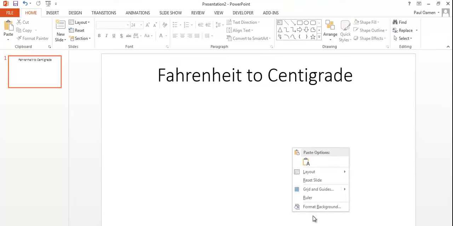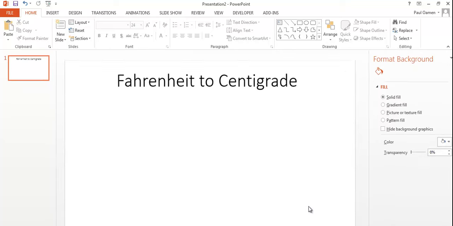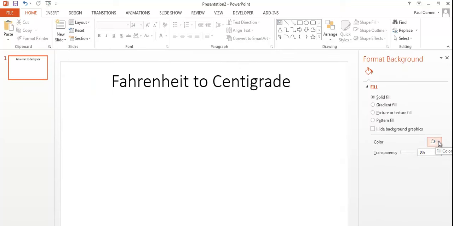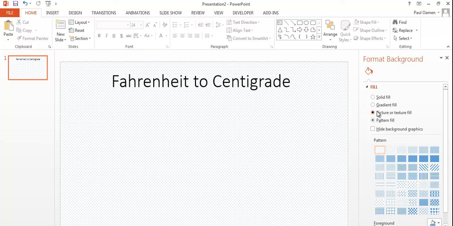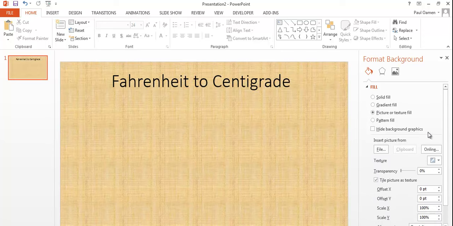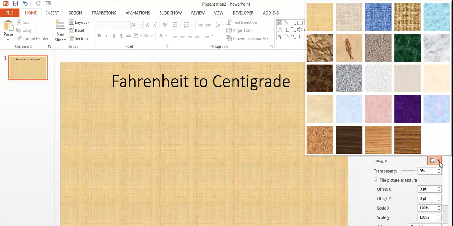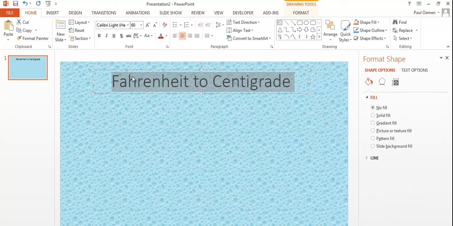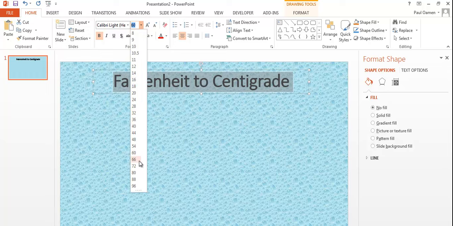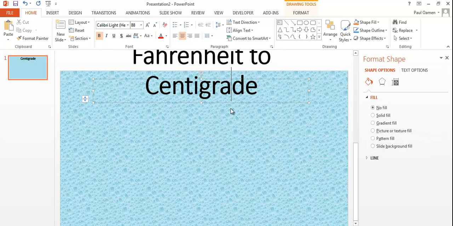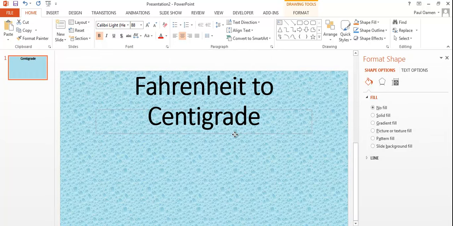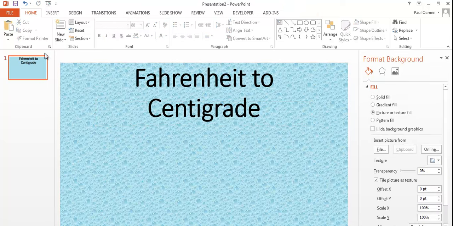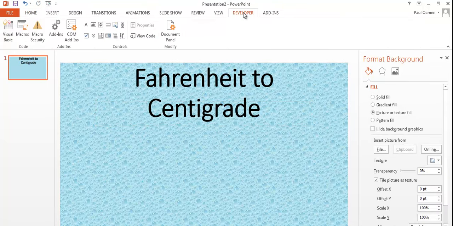I'm now going to right click and select format background. Let's see what background I'm going to settle for. Let's use some of these pictures right here. What about this? It looks a bit alright, so let's make that bold, increase the font size to 80 and drag it down a little bit. Yeah, that's cool.